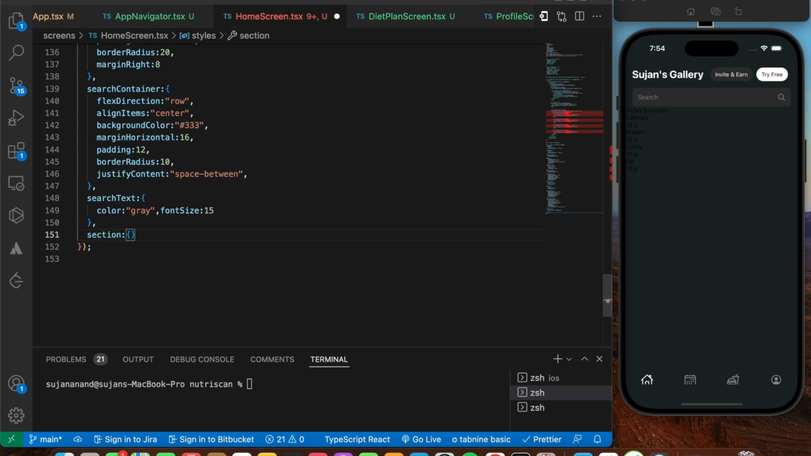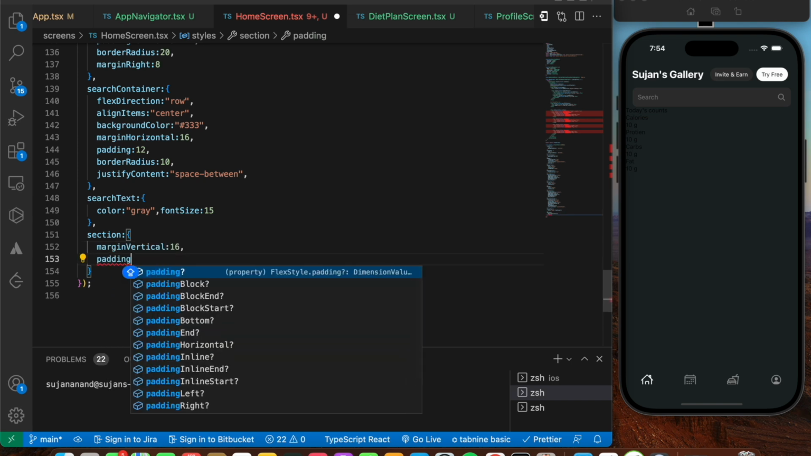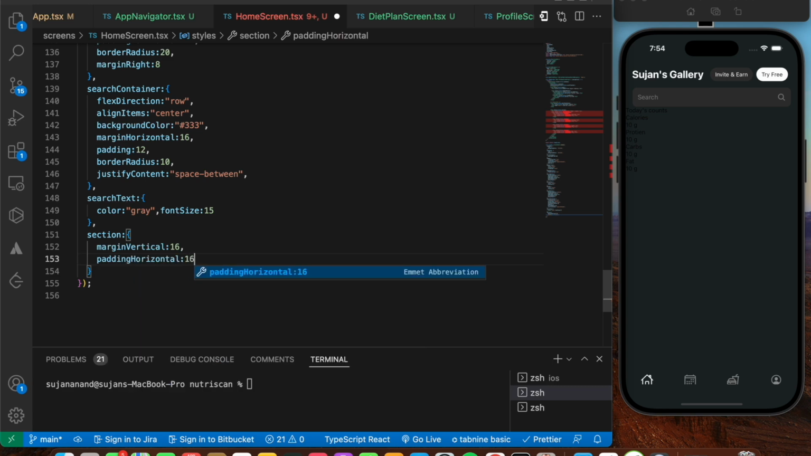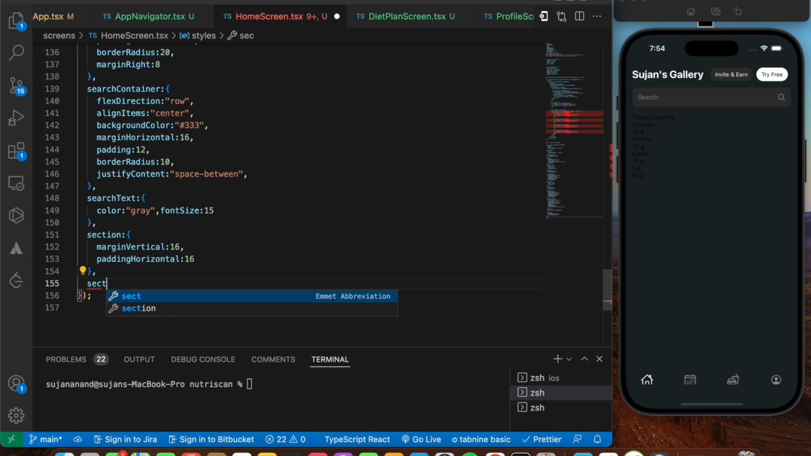So alright, this in turn is going to have initially a margin vertical of, let's say, 16, and a padding horizontal of 16 as well. Save. As you can see, it is correctly aligned with the top design, which is looking nice. Below that, we're going to start styling out the section title.